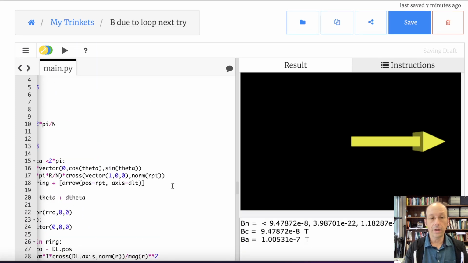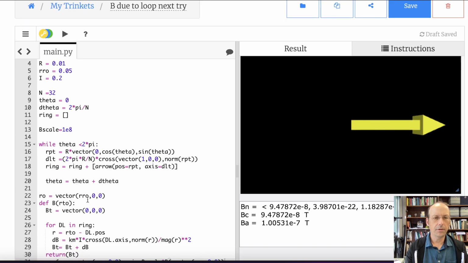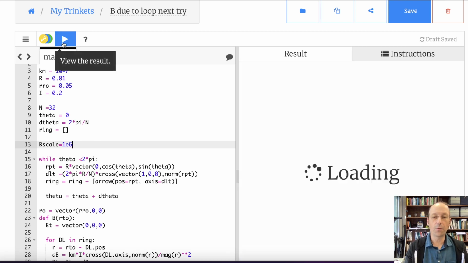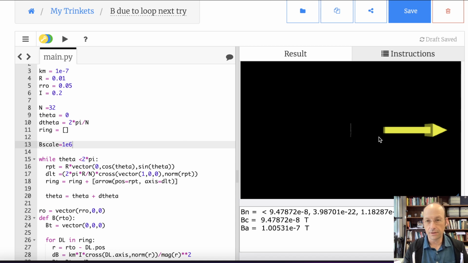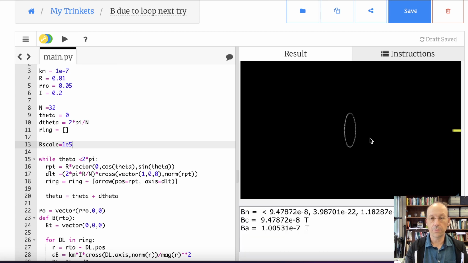Okay, way too big. Let's make it, where's my B scale? B scale 10 to the 7th. Too big. 10 to the 6th. And you can do a better way of doing this, but there it is. Okay, let's do 10 to the 5th. Okay, so there we go. There's my arrow, there's my ring. We are all set to rock and roll here.